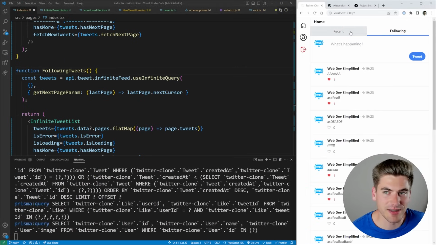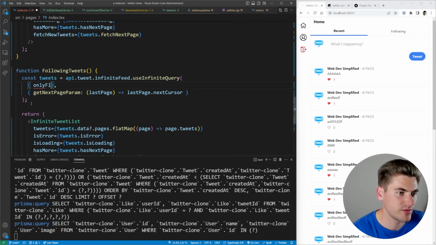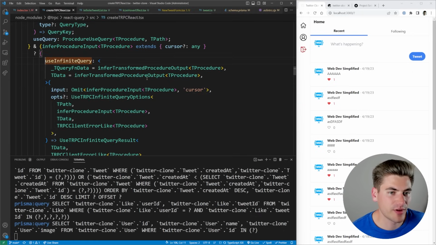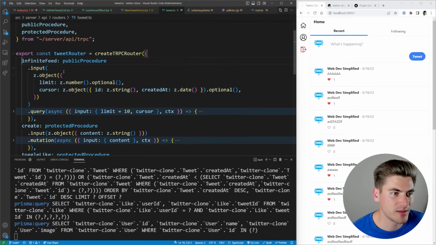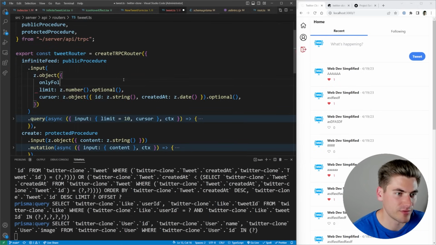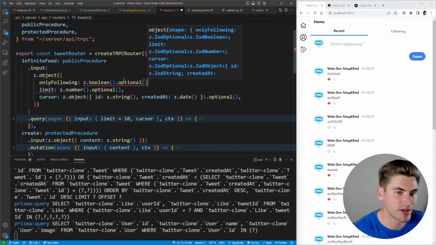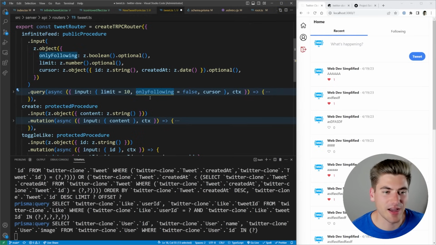And for now, they both render exactly the same thing, but we can change that because this use infinite query can take some parameters. For example, I can just give it the simple parameter of only following, set that to true. There we go. And now whenever I have this query defined, if I go to where that is actually defined, here we go. In my input, I can make it take an optional only following parameter, which is going to be a z.boolean. And it's going to be optional. So inside of here, I can say only following defaults to false. And now I can use that to actually make it so this query will either return only the people you're following or to return everyone.